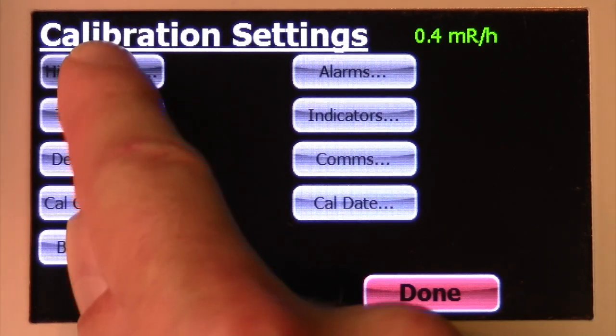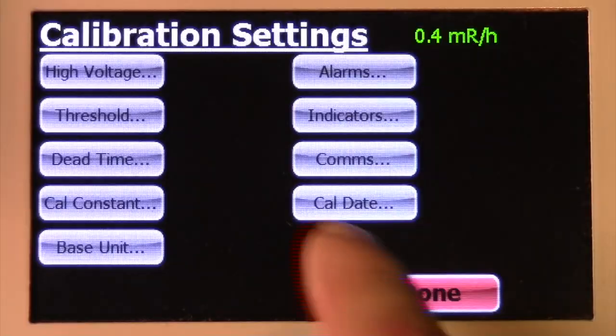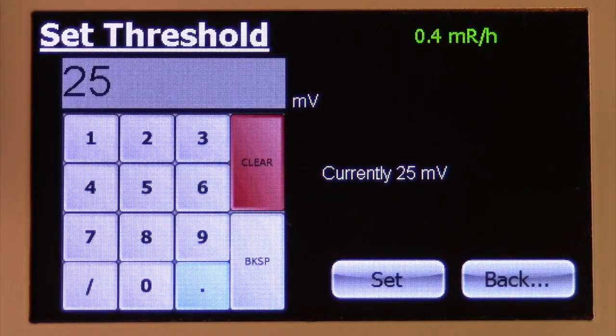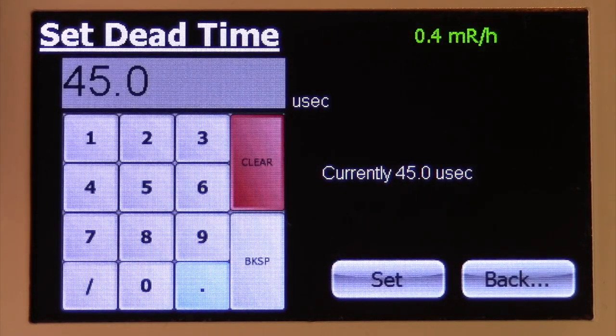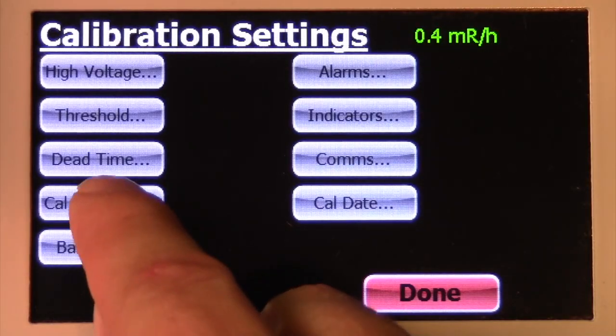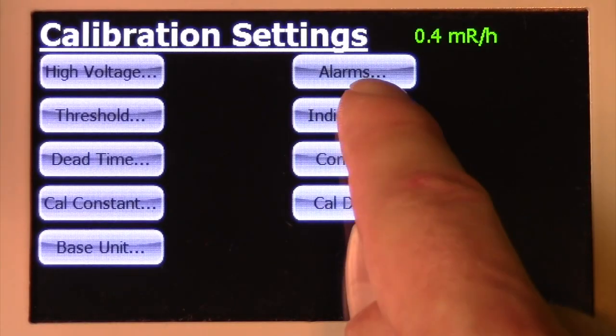High voltage. This setting controls the high voltage of the detector, set at 500 volts for this model. Threshold. The threshold sets the minimum size a detector pulse must be, in units of millivolts, in order to be registered as a count. This model is set at 25 millivolts. Dead time. Dead time is used to correct count rates for pulses that are missed due to pileup or from gas recombination time. Cal constant. The calibration constant is a conversion factor used to convert the detector's count rate into units of exposure or dose rate.